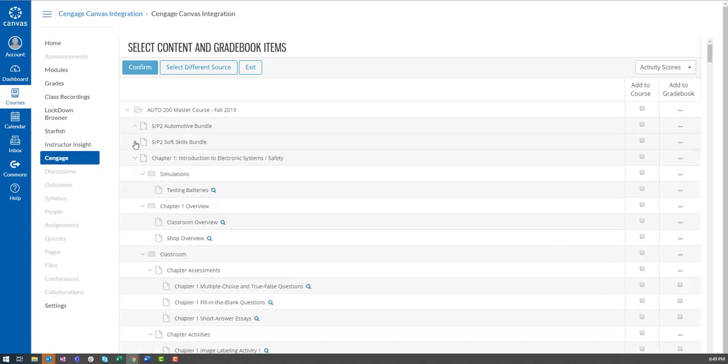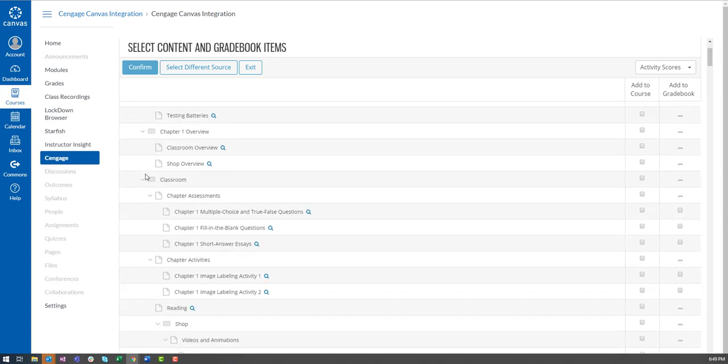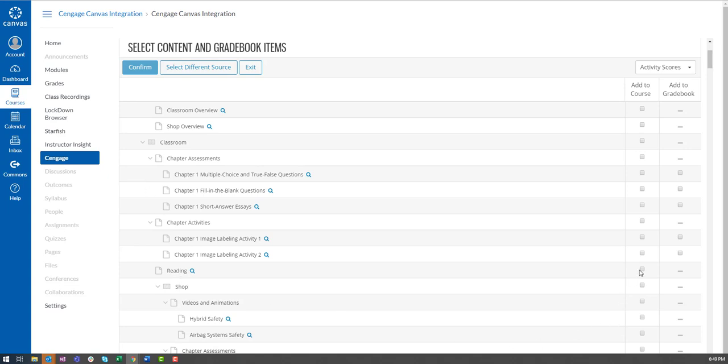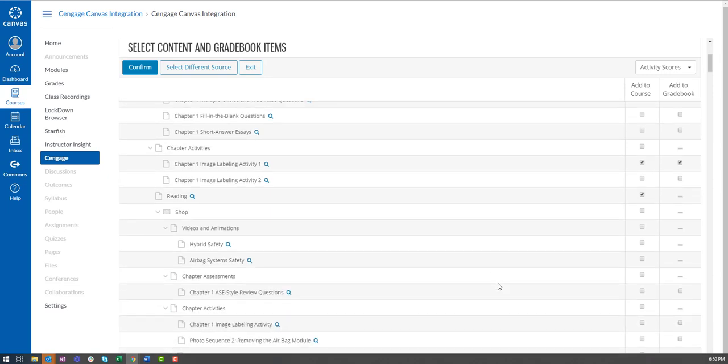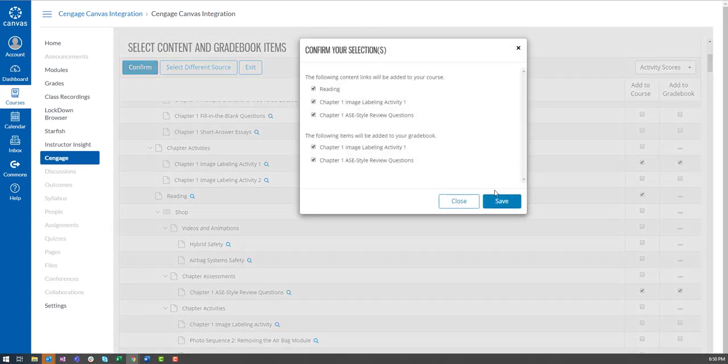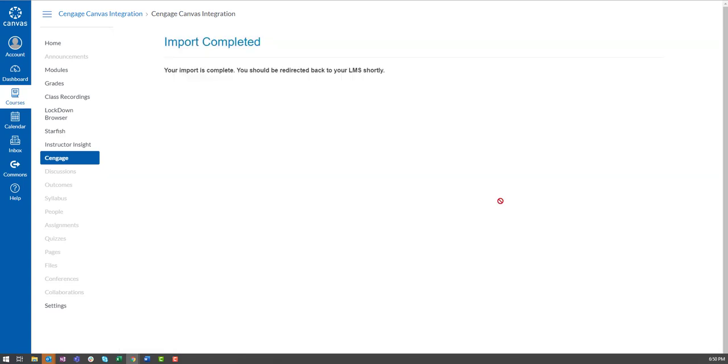So for me, Module 1 is going to cover Chapter 1. So I want to pull over the Chapter 1 reading. So Chapter 1 reading is right here. And for this example, I also want to bring over a labeling activity, and I'm also going to bring over some review questions. That's all I want to bring over at this point. Once I have those 3 things selected, I'm going to choose Confirm. I'm going to press Save, making sure to press Save only one time.